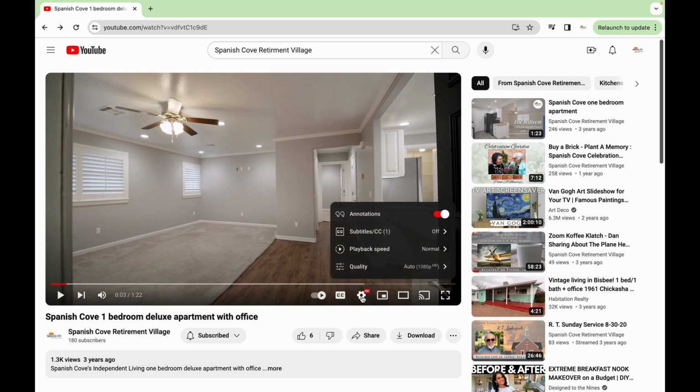Next to that is your settings button. You can do annotations, subtitles with the closed caption, playback speed, maybe you want it to be normal, quality, you may want to up the quality of it. I normally don't touch this button. I don't recommend anybody to touch it, because you can actually hit your closed caption here, but I wanted you to see what that button actually was.